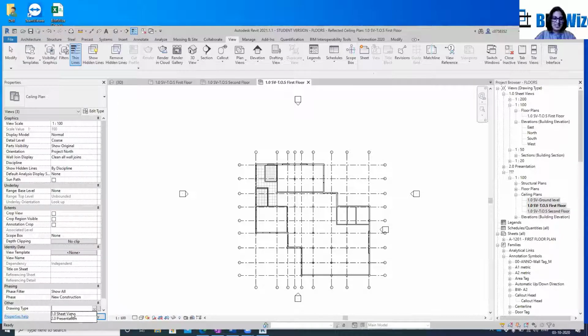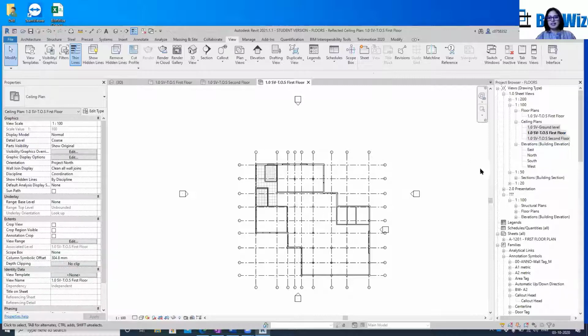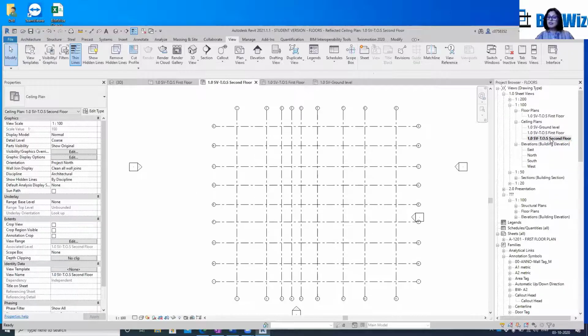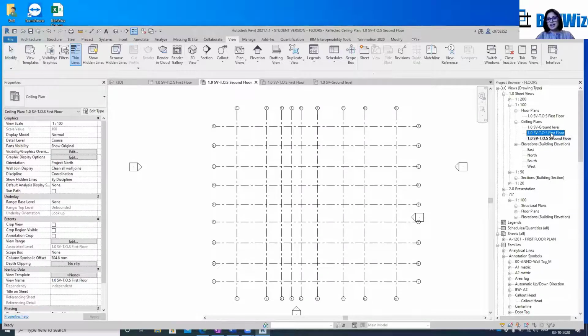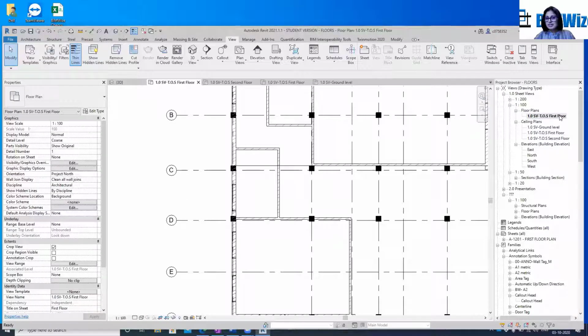Nice. So I'm going to categorize this into my sheet views. You will see a ceiling plan tab in there. Now if I go to ground floor, I don't see it. And if I go on first floor, we see it. But if we go on second floor, we again do not see it. Anybody has any idea why that happens? We went on the first floor plan and created a ceiling.